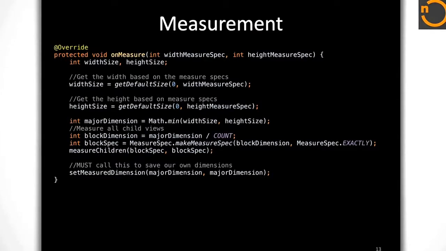Just as with views, view groups are responsible for measuring themselves. For this example, we are computing the size of the view group using the framework's getDefaultSize method, which essentially returns the size provided by the measure spec in all cases except when an exact size requirement is imposed by the parent. View group has one more job doing measurement though. It must also tell all its child views to measure themselves.